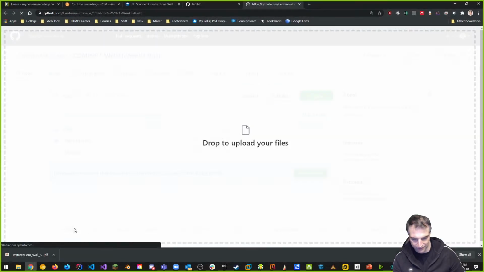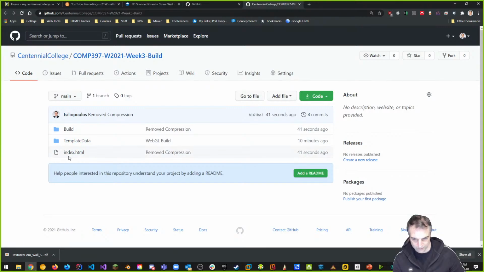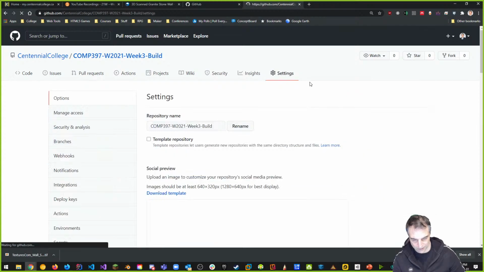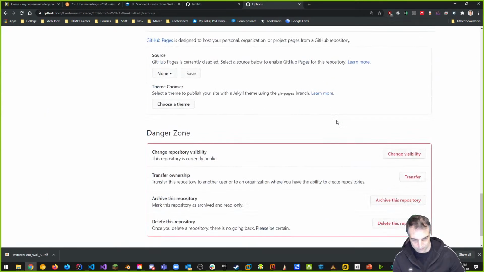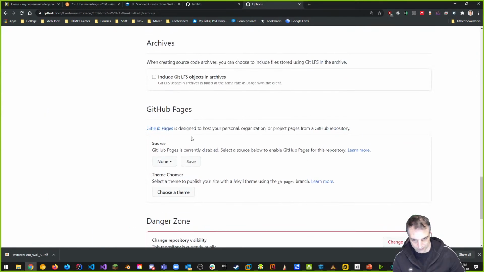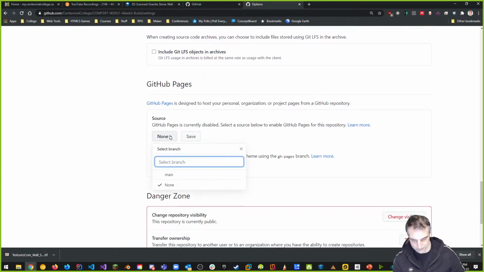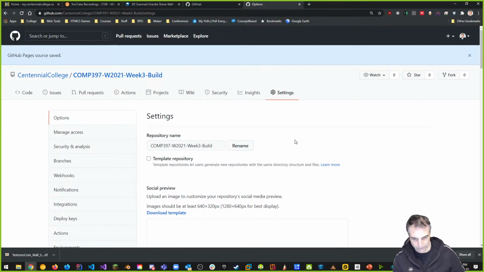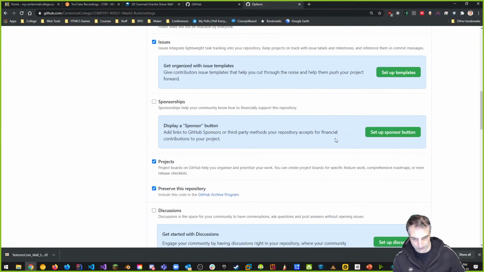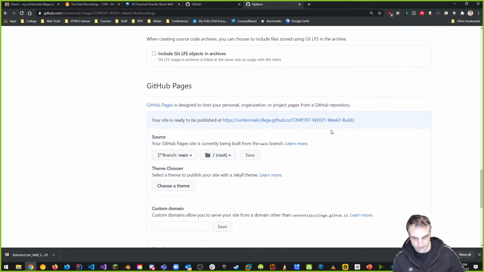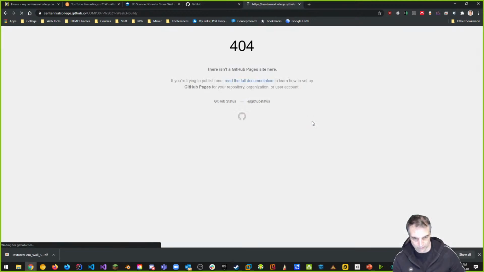Let's take a look at that on GitHub. So there it is. There's my index.html. And let's go to settings, and let's scroll down to where it has our GitHub Pages. Let's change this to main and save. And if you give it a minute or so, what's going to happen is it's going to create a new link on GitHub where we can see our build.